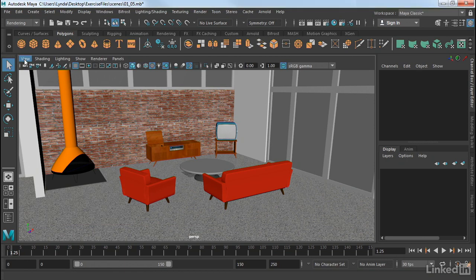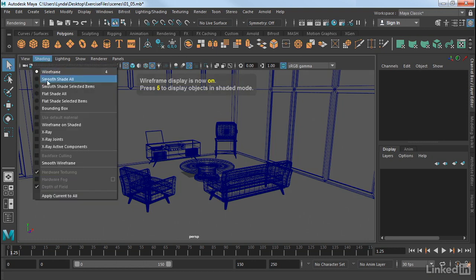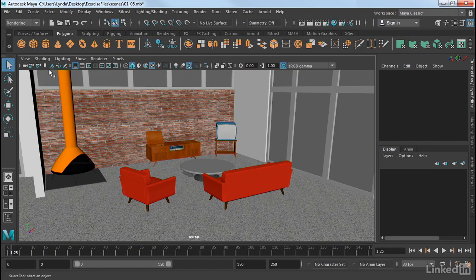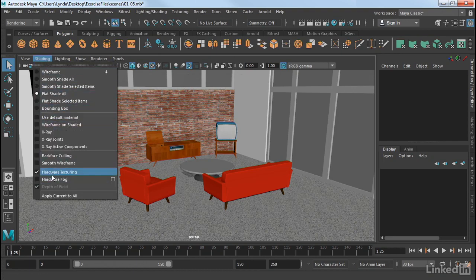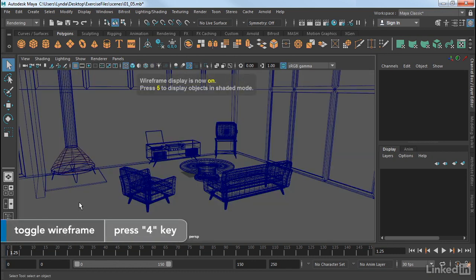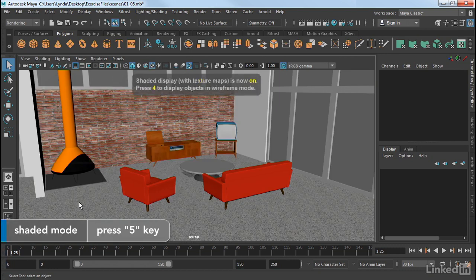Probably the most important one is the shading menu. And this allows us to choose between wireframe, smooth shaded, flat shaded, as well as turn on or off texturing. Now, the easier way to do this is to just use keyboard shortcuts. So the number 4 gives us wireframe, 5 gives us shaded, and 6 gives us shaded with textures.